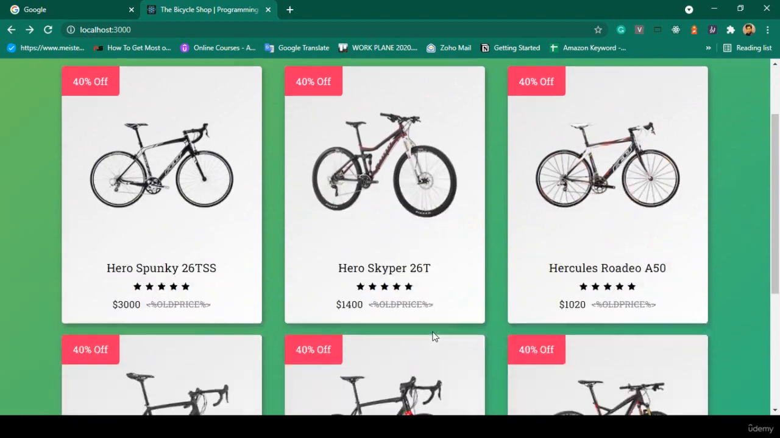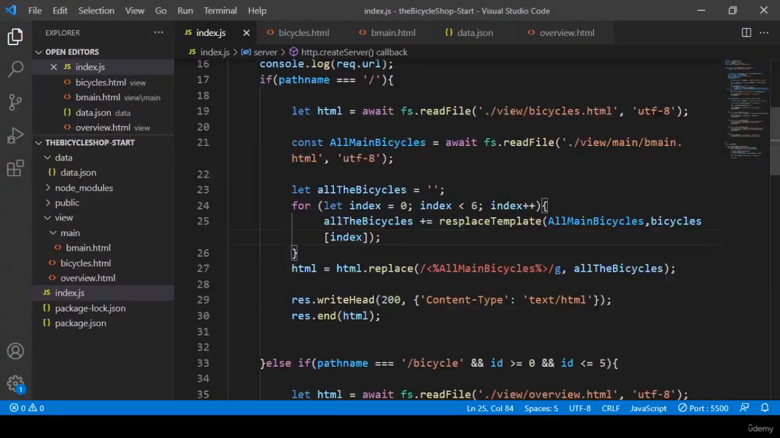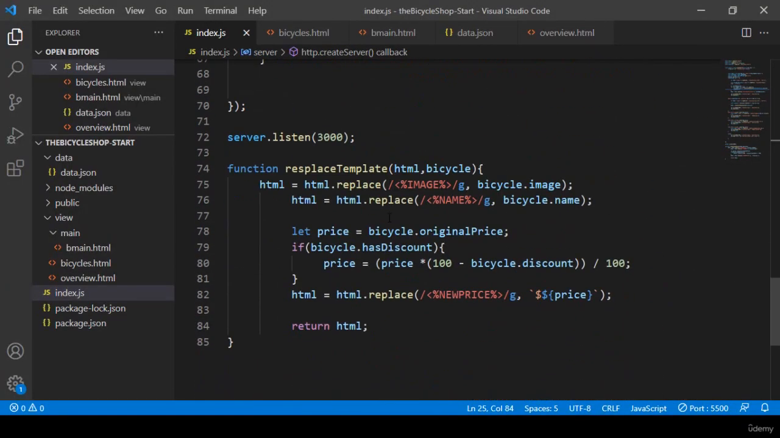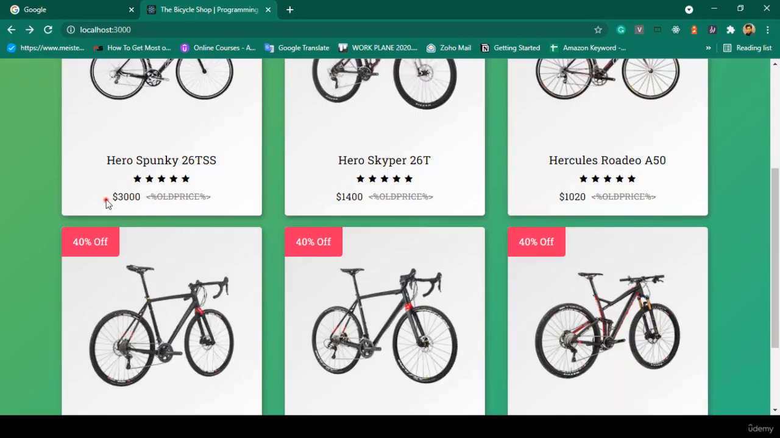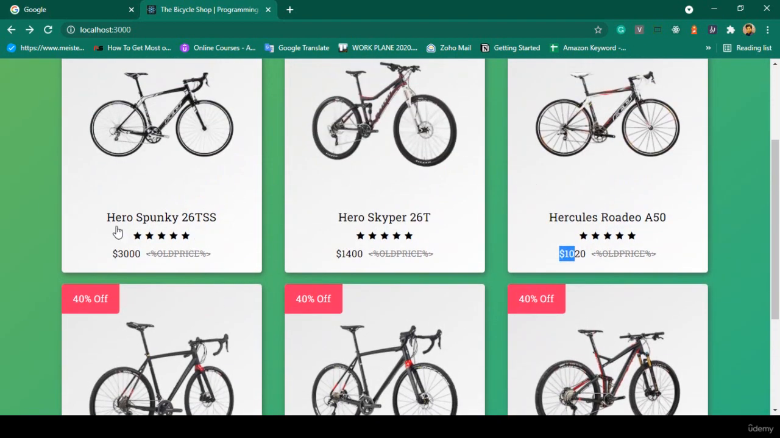Great. So you can see the old price is not displayed, because here I didn't update the old price. In our function, we have three fields: one is the images, the name, and then the new price. For that reason our price is also dynamic. You can see there is a different price for each ID, and that is all from our JSON data.